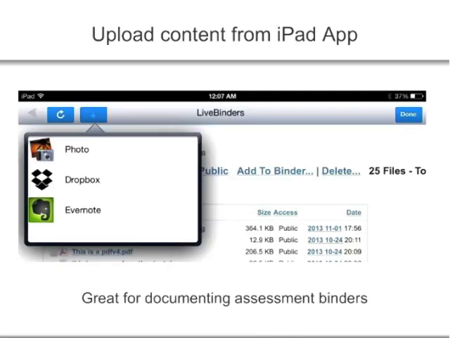So we have an iPad app as well, and we're about to implement a version that's similar to the iPhone app. But for right now, the things that we had added was the ability to log into your Dropbox account and your Evernote account and add those files into your binder from your iPad, and also to access your photo library on your iPad. So that's kind of a new feature that we added. Well, it's been about 6 months now.